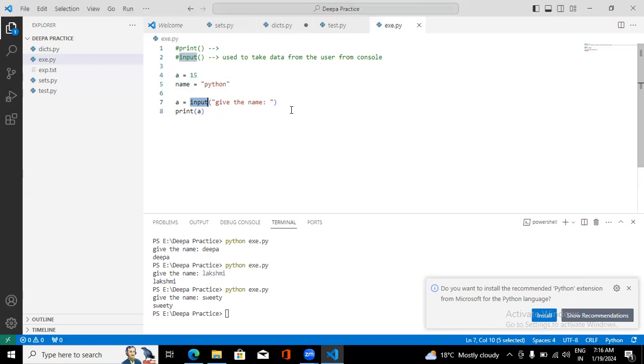For example, you have a project, and say you have some login page. Each and every time, the same user won't log in, right? The user is going to change. At that time, you should take their input, like their username and their password. At that time, you can use this input.